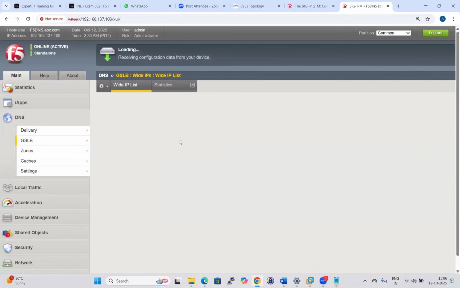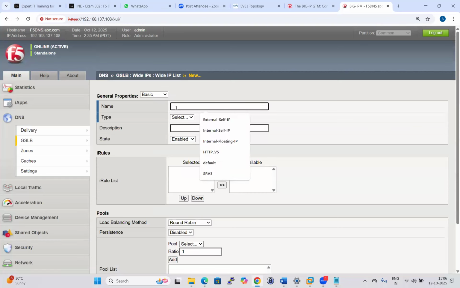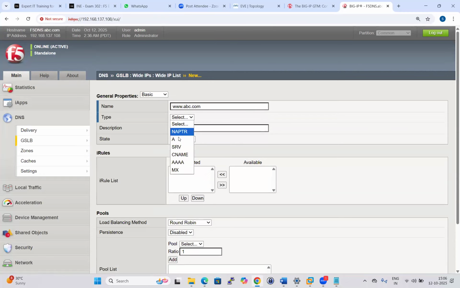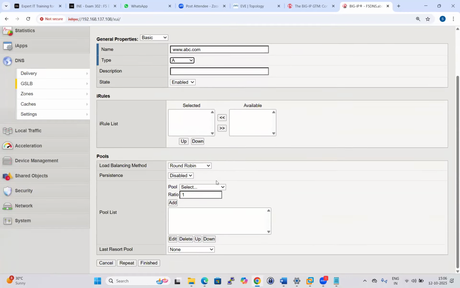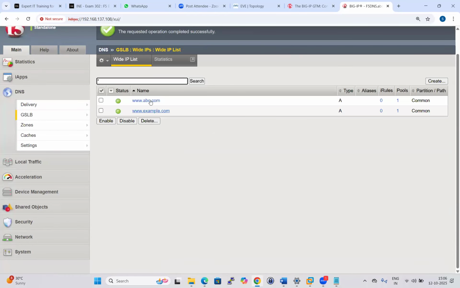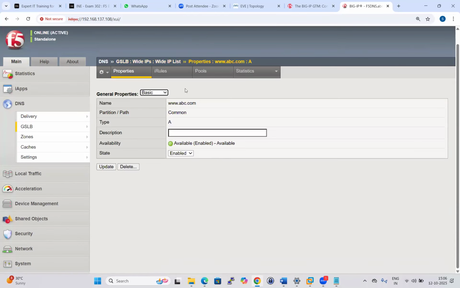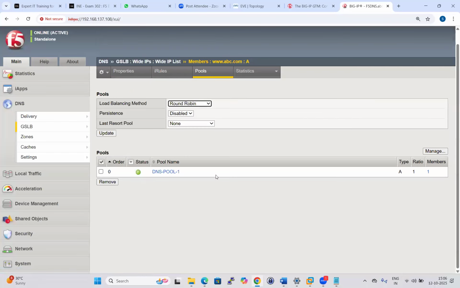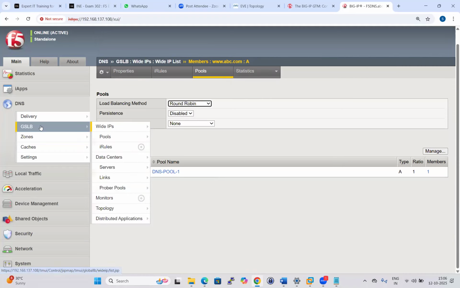Now we need to create a wide IP here. We can give www.abc.com, type A, and inside pool we can select the second one, DNS pool 1, and we can add it. We can finish. See, now it is green. Let me check whether we have used the monitor also, or we forgot it. But anyway, it is green. Yeah, inside pool we have monitor.